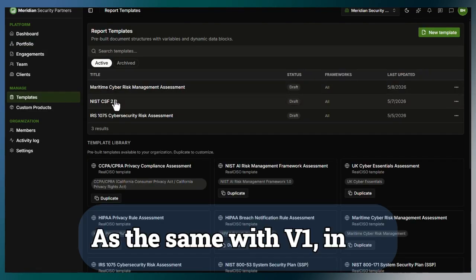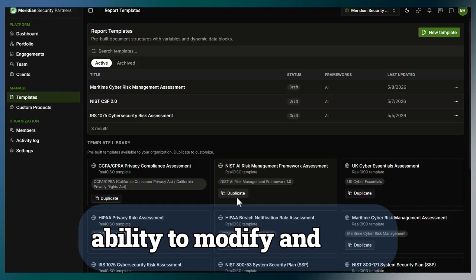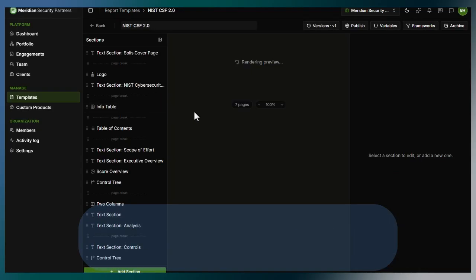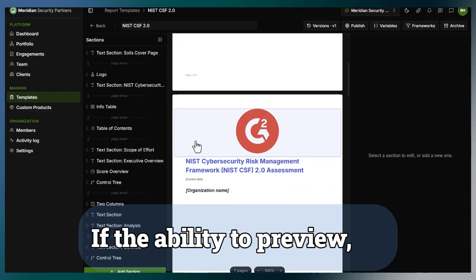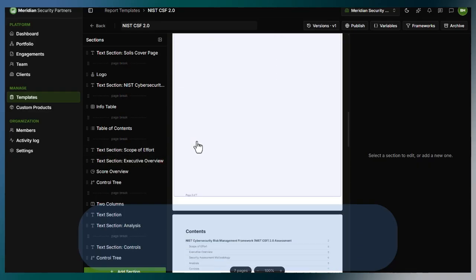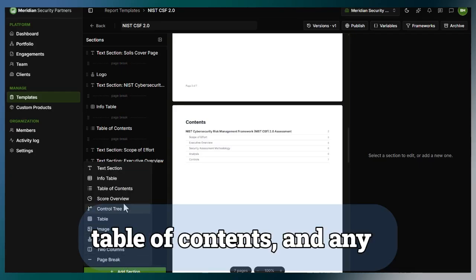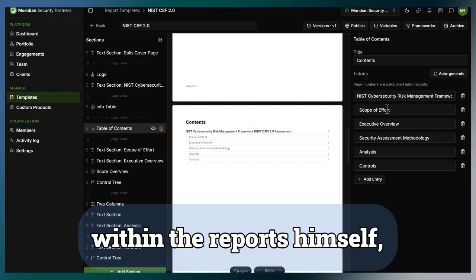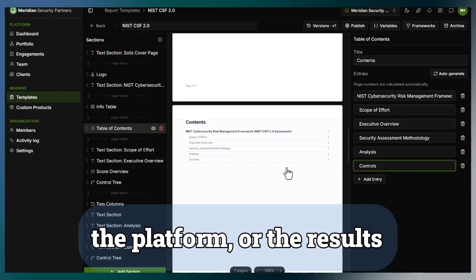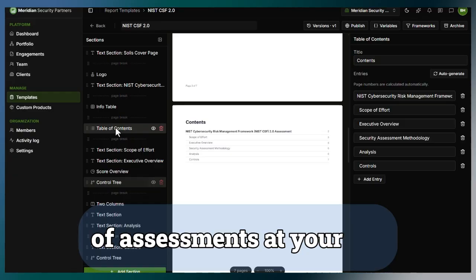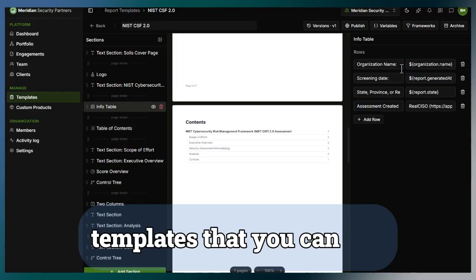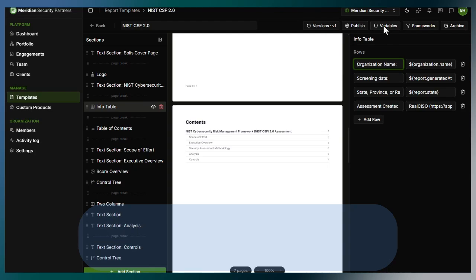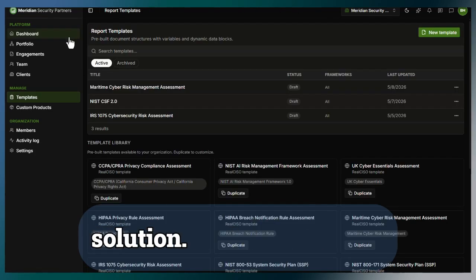As with V1, in RealCISO 2.0 you have the ability to modify and customize templates for your reports with clients. You have the ability to preview, add in your own logos, table of contents, and any content using variables from within the reports themselves, the platform, or the results of assessments at your client. Everything within the templates that you can make available are modifiable. This is a total custom solution.